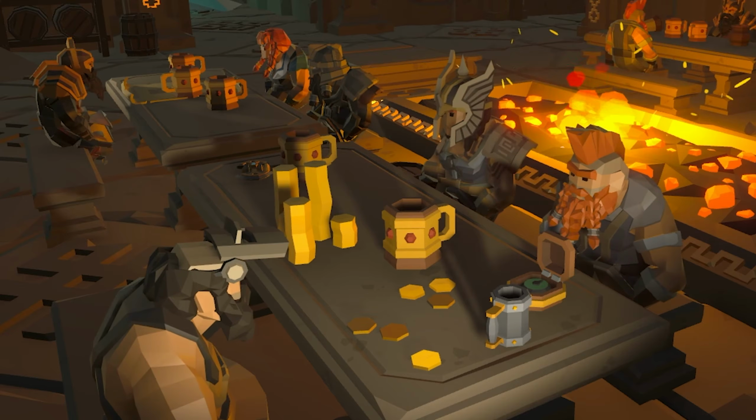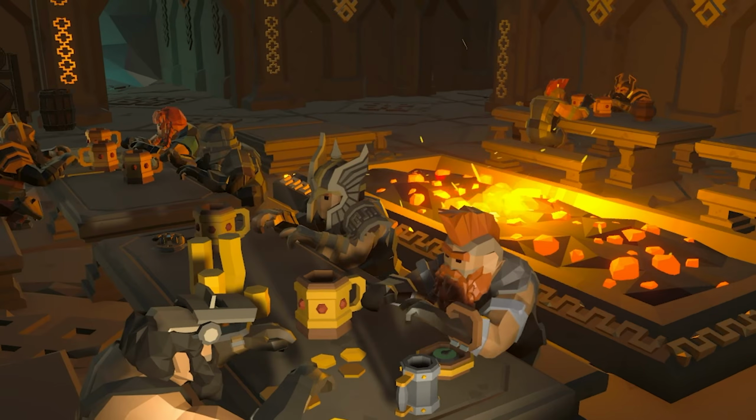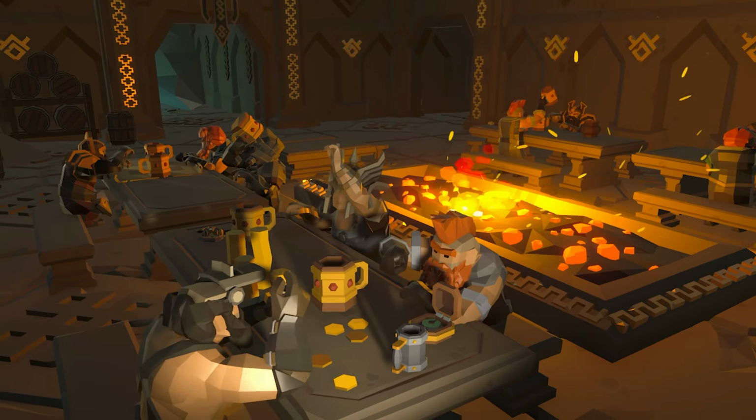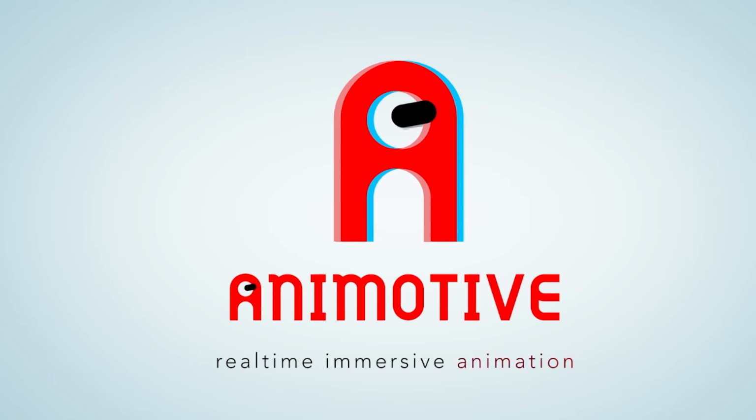Is it possible to turn this a bit dull scene into this living tavern environment where each character behaves differently without spending a lot of time or money on custom animations? Yes, you can! All you need is a VR headset and a tool called Animotive.